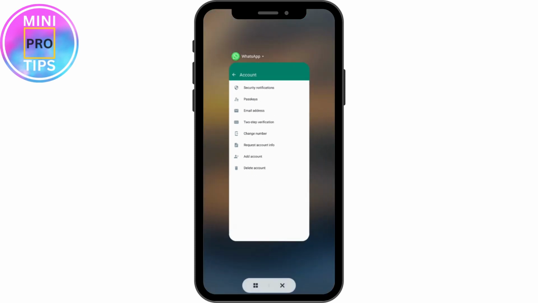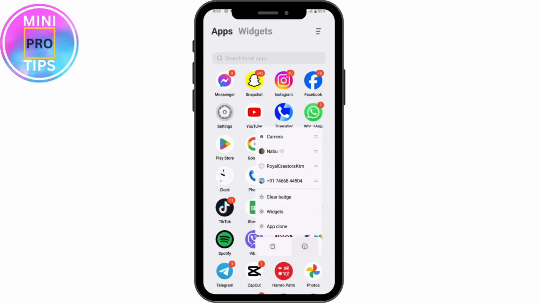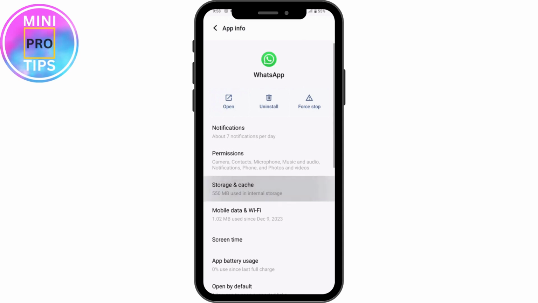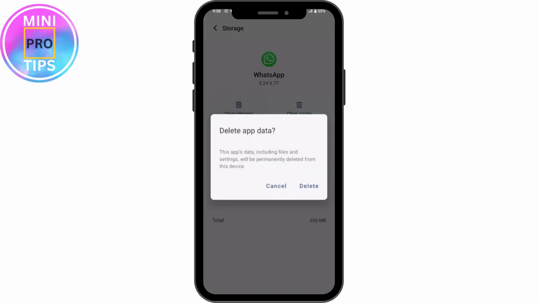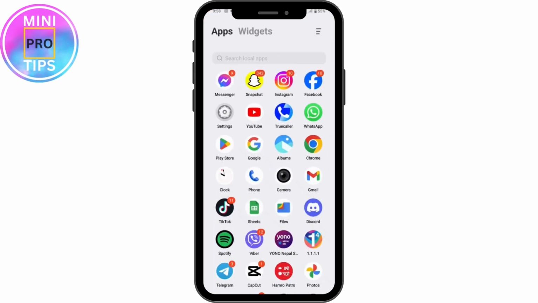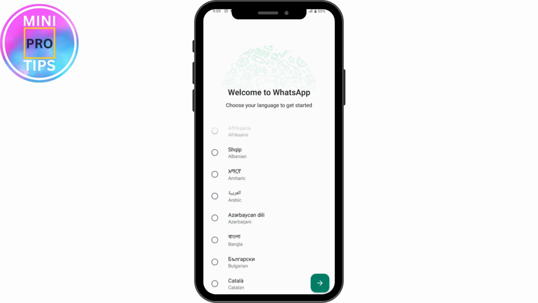But if you don't have that option, or if you don't want to do that, and if you want to simply log out, then tap and hold on your WhatsApp application, tap on app info, and then tap on storage and cache. Go for clear storage, and once you clear your storage, your information like your login credentials will be removed. So tap on delete, and once you clear your storage, now if you open your WhatsApp application again, here it says to log into your account.